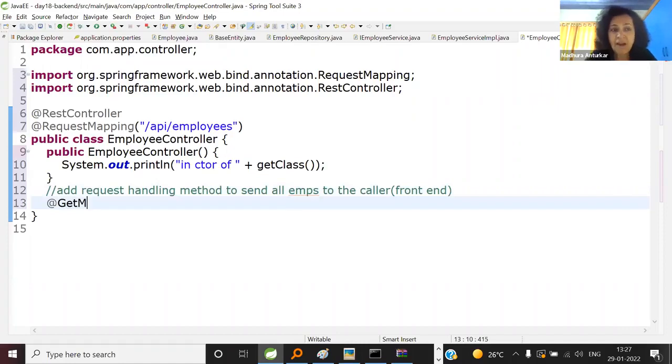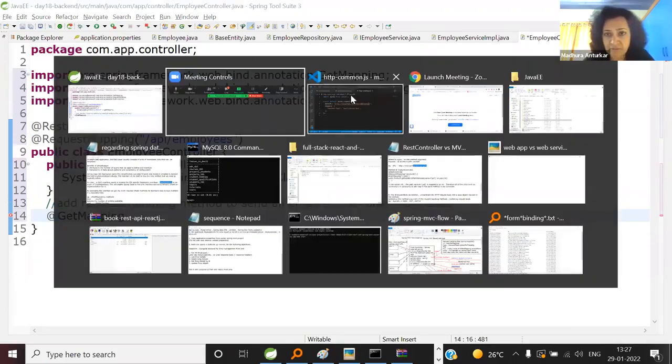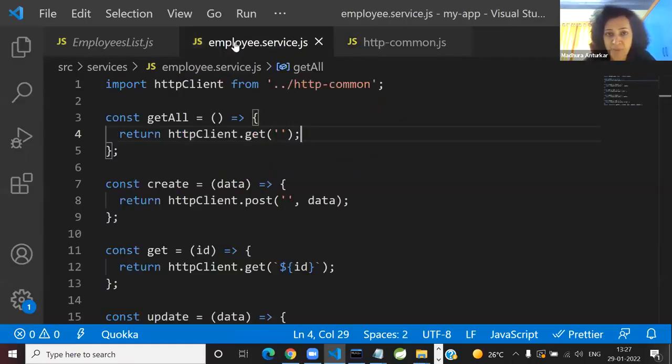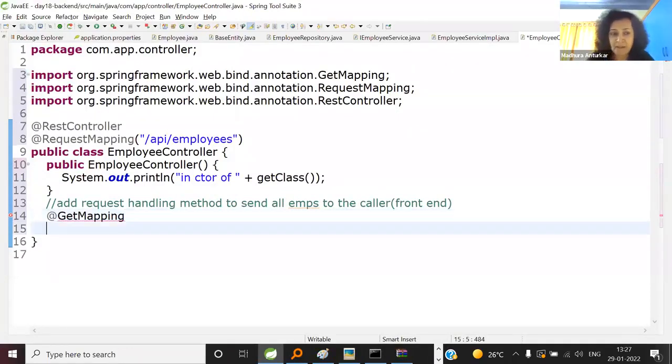So here, why am I saying GetMapping? Because we are getting the resource. We are not adding new employee information, neither updating nor deleting. So GetMapping. And here you check with our React. So now you open this, and I'm not adding anything extra. In short, only GetMapping, no additional path or URI.